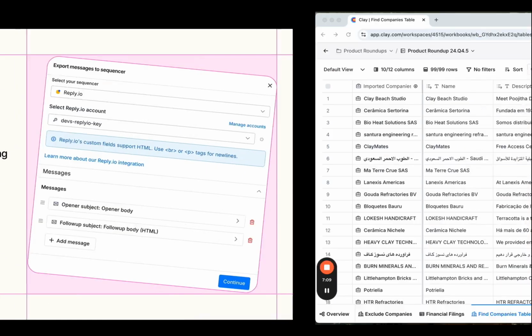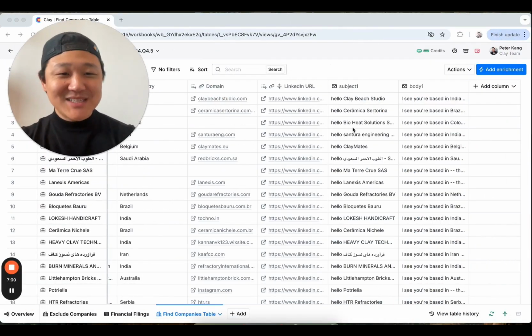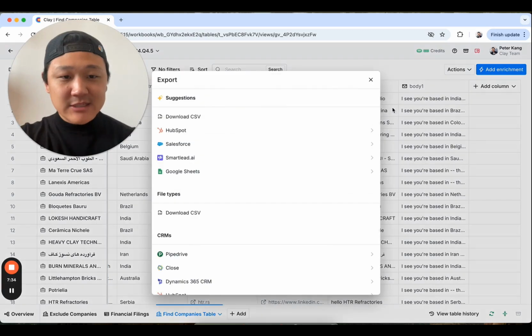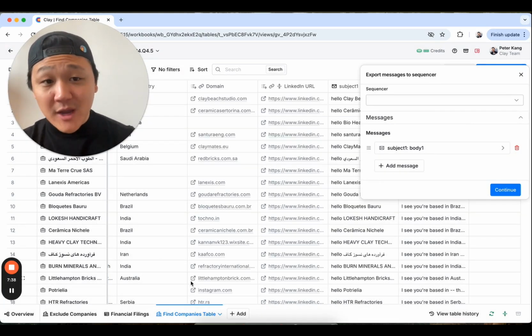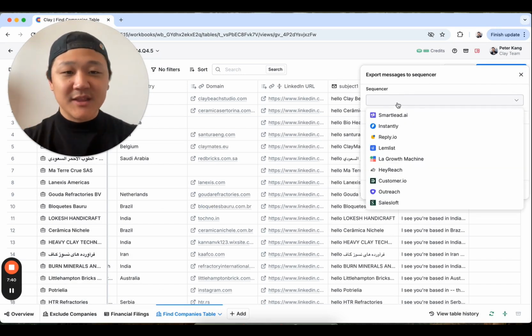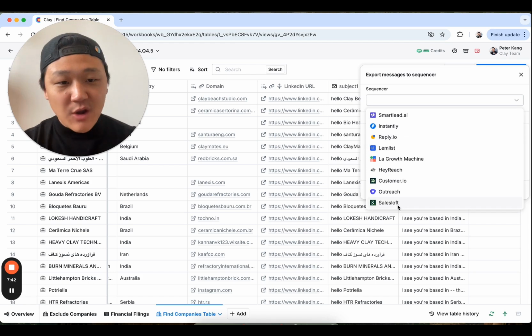There's more to come here, but let's see. We've generated some very basic messages here. All you have to do is go to Actions, Export, and then you're going to scroll all the way down to email sequencers. There's only one option now because they're all housed in the same modal. Now you see all our sequencers.